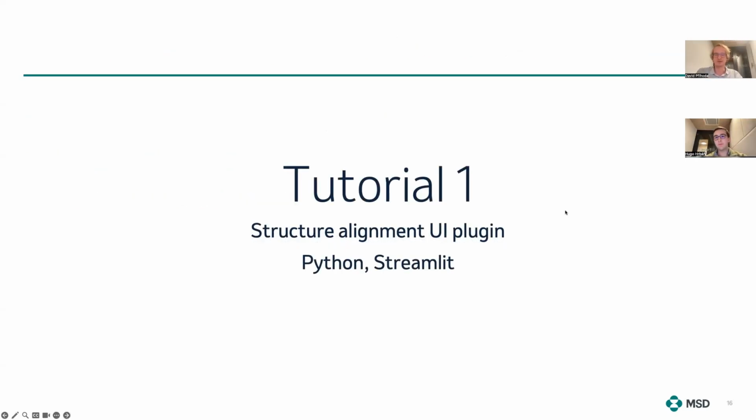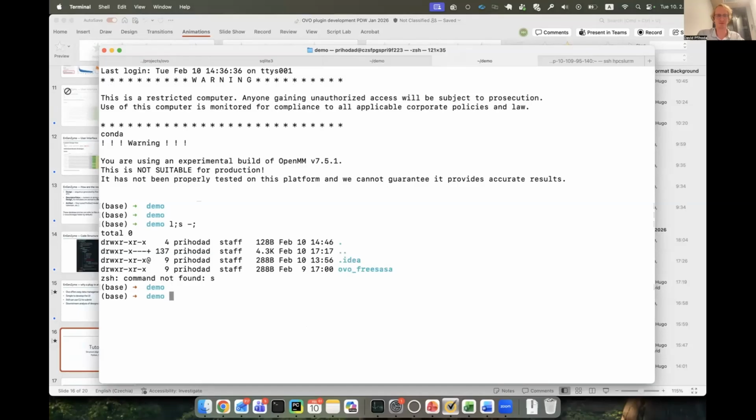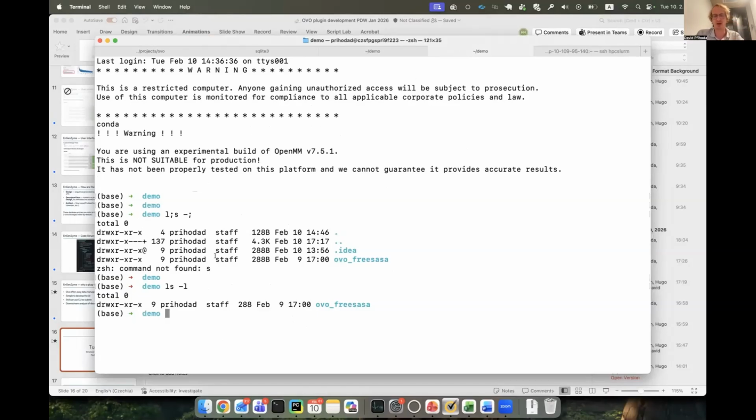Great. So I will try sharing my screen, the other screen. Great. So this will get a bit technical. What we'll do here is we'll try to create this first plugin, which is going to be to align protein structures that we created in OVO. So this is a simple UI plugin.